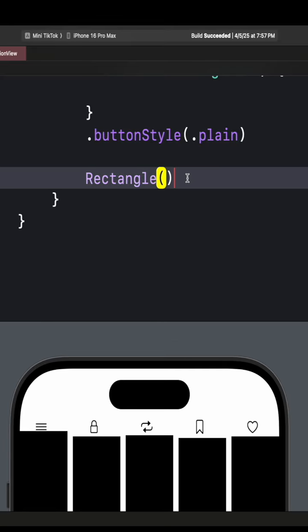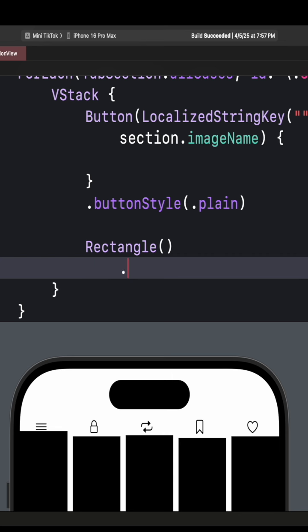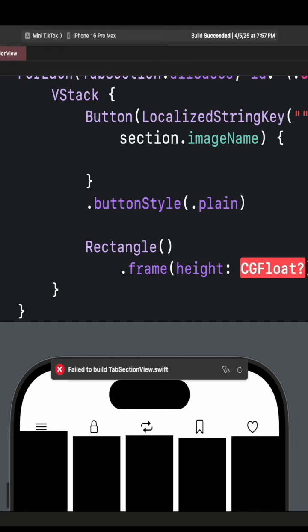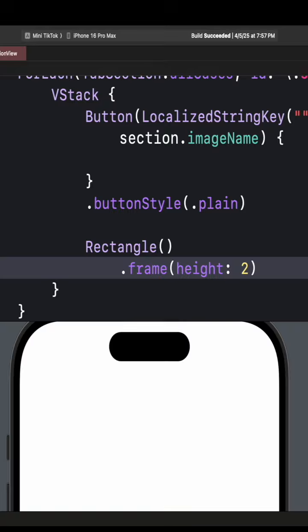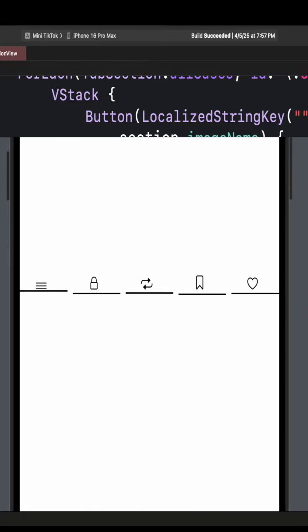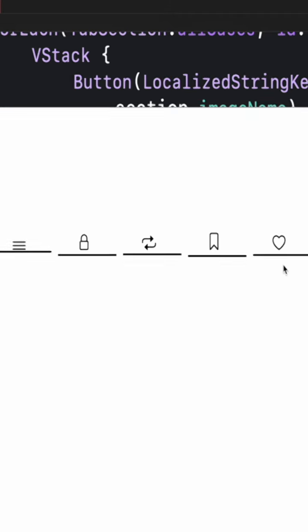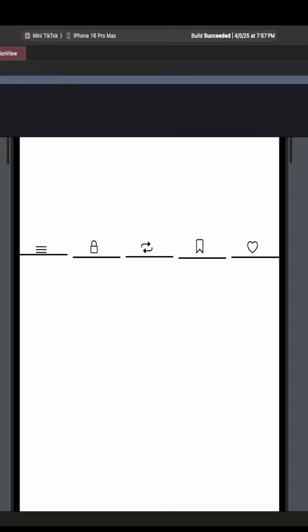So to fix this, we're going to go to our rectangle view here, and we're going to add a new modifier to it. We'll say .frame and specify that we want to modify the height parameter. I will just set the height to 2. And now if we scroll this up and look at our preview, you'll see that each section has a line under it, which is closer to what we want, but not exactly. We want it so that only the section that's highlighted has the line under it, right? So let's minimize the preview for a second.